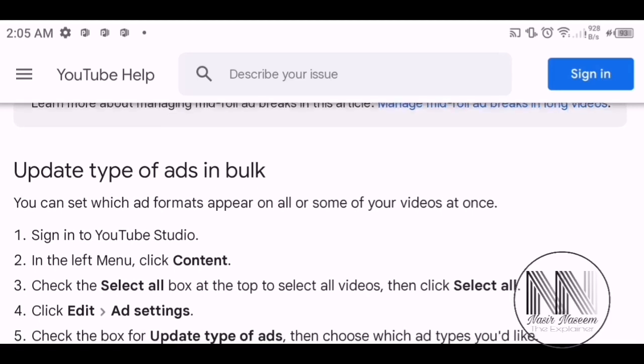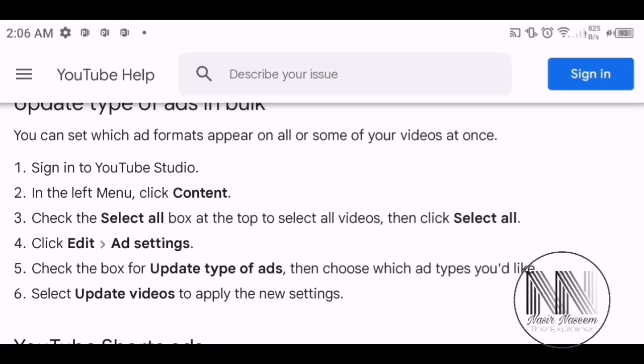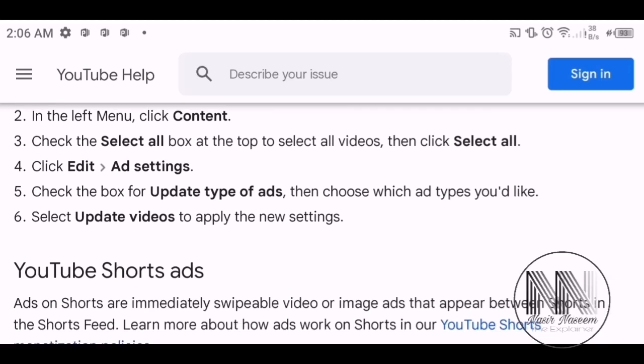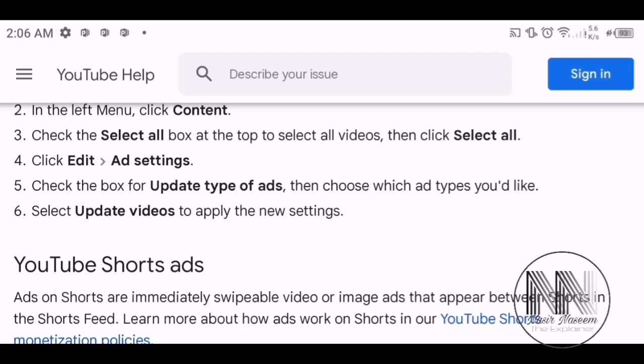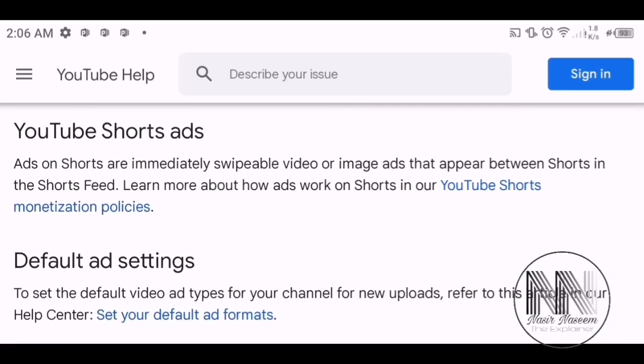And now if you want to change the ad settings for all of your video content at once, then YouTube is explaining the step-by-step method. You can choose this step-by-step method to apply the ad settings to all of your content at once. And at the end, YouTube is saying you can set default ad settings for your account or channel. It means that if you upload a video, the default ad settings are applied.